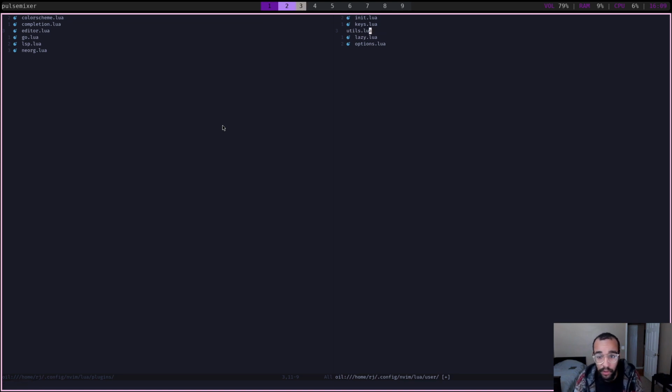This is one of my favorite plugins, by the way. It's called Oil. Once I learn a little bit more about it, I'm going to explain it more. But based on what I already know and already get from it, it's amazing.